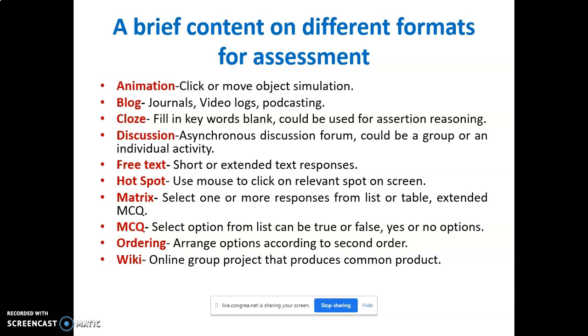Then a brief content on some of the different formats for assessment. Animation can be used for stop motion or click motion objects, like simulation. The basic creation of simulation. So you can use stop motion animation, moving animation, and that can be used for the purpose of e-content creation. Blogs can be created, podcasts can be created like a series of episodes. Cloze is like filling in the keywords.